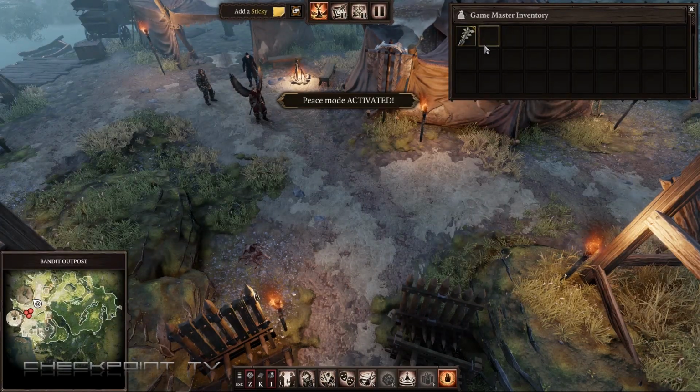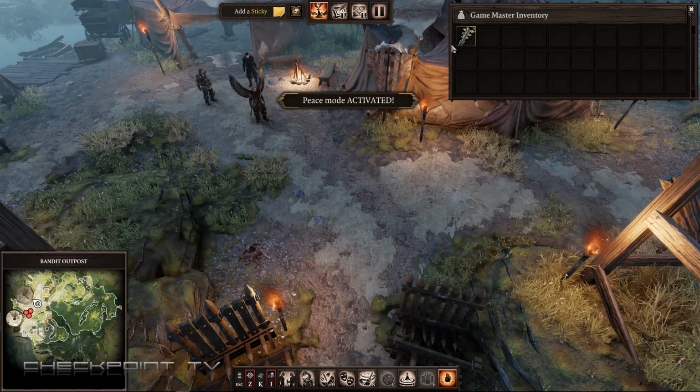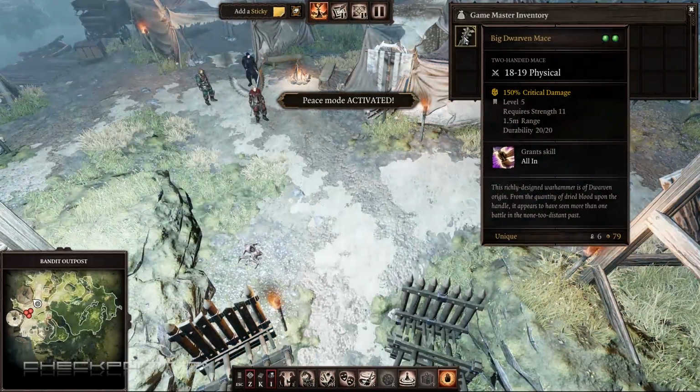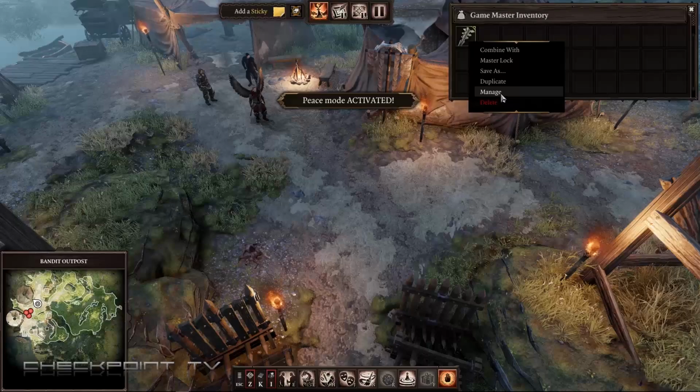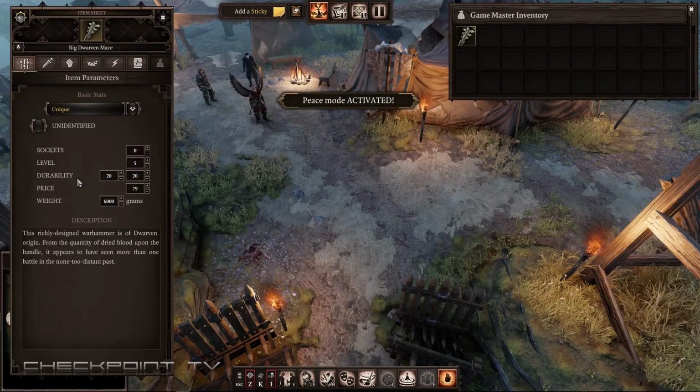Another good use for this inventory is to actually create items before the campaign starts, and then drop them as the players are being rewarded for doing various things. So this isn't actually the extent of what we can do with the customization of the mace. If I right click on it, I can manage it just like I can manage everything else in the game. By managing it, you'll see that I've opened up the item sheet here, and there's a huge amount of control.